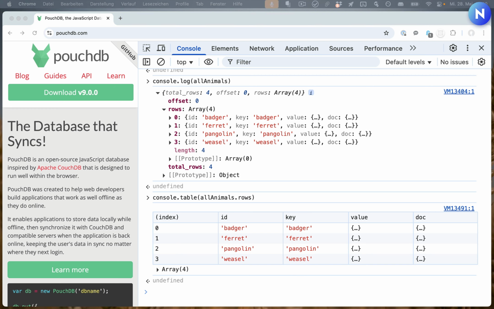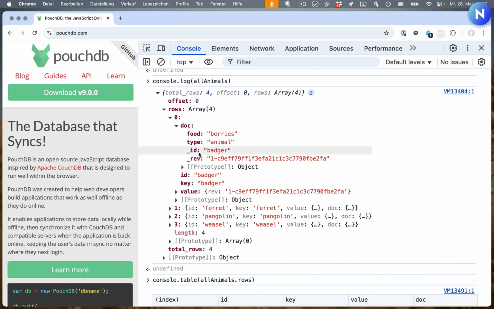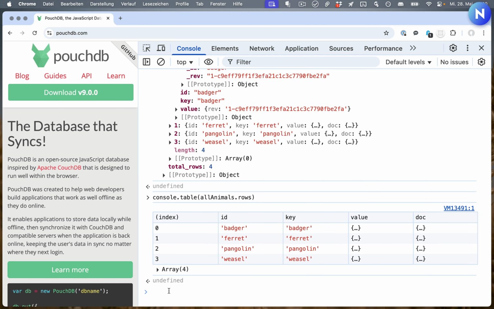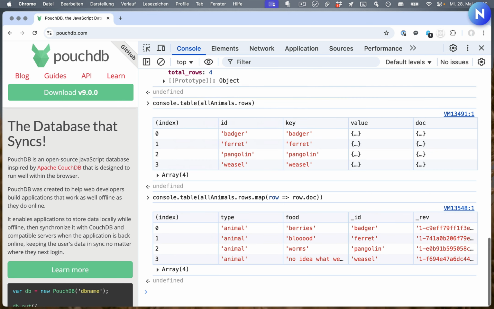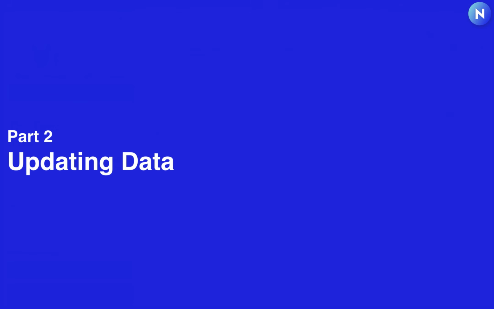It would be a lot more helpful if you could see into the doc key, because that contains the actual entire document. So the easy way of doing this is to just map over all of the rows, and for each row, return the doc, and that should look a lot better. Nice. So we can see we have 4 animals. They eat a variety of food. They have a variety of IDs. Brilliant. All right, that covers writing and reading.